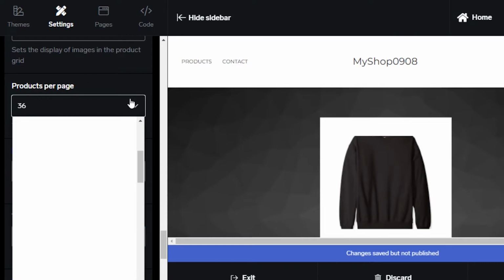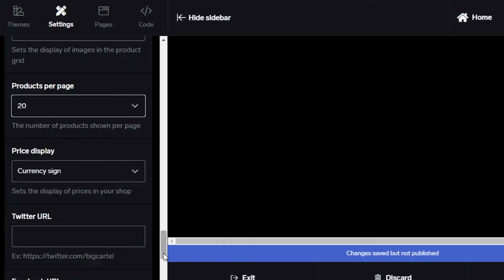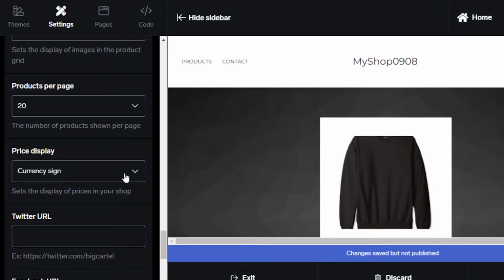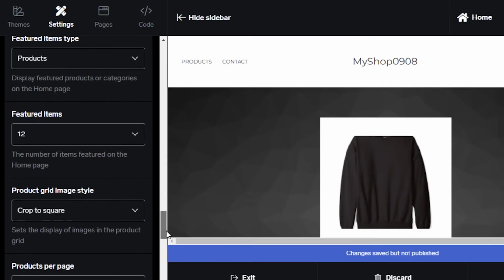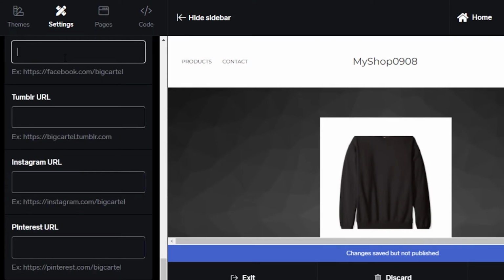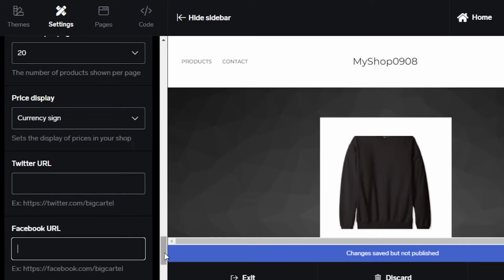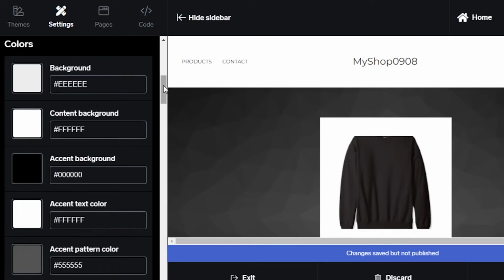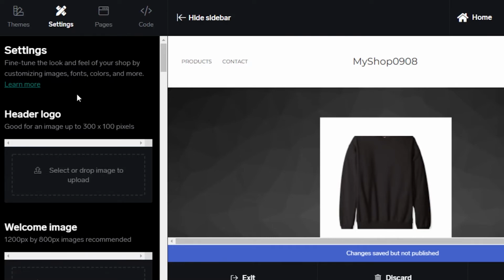So they're like 36 products. That's a lot, so I'm gonna go with 20 products per page. Then we have our different currencies, what currency you want to go with. Then we have our different social media URLs. So all you have to do is simply enter your social media URL, such as your Instagram or your Pinterest, your Facebook, Twitter. You simply enter right here and it's added to your store. So these are the different settings for the theme that you have selected.